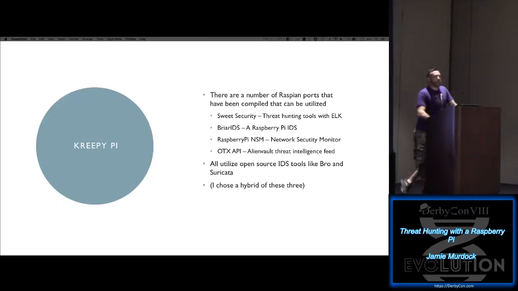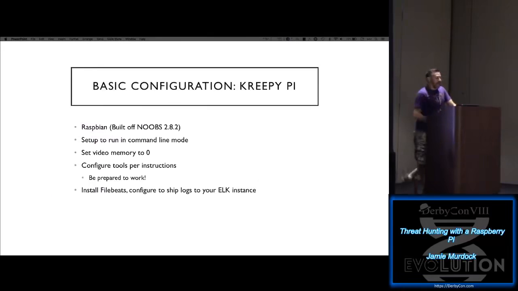So I chose a hybrid approach of using all three of these different tools. They all bring their own unique flavor to what we want to do for a Raspberry Pi threat hunting device. The basic configuration, though, is it's all based off of Raspbian. To make sure you're getting the most horsepower out of your Pi, you want to run it in command line mode. There's absolutely no reason to use the GUI at all. Set video memory to 0.